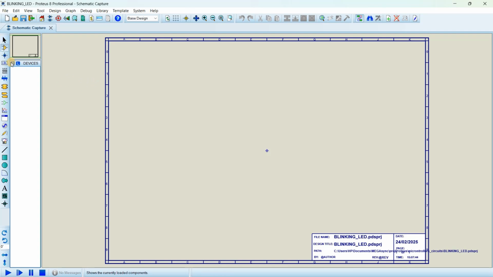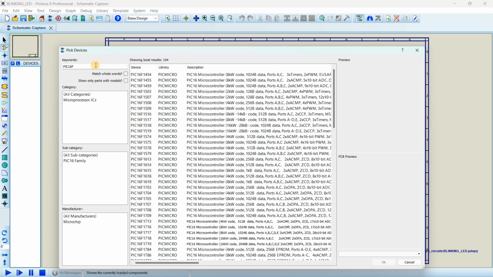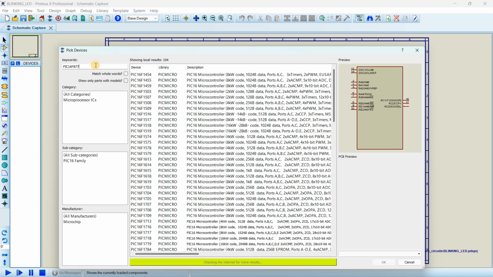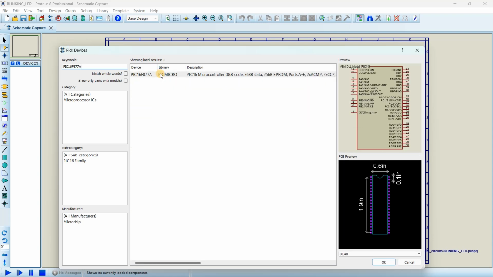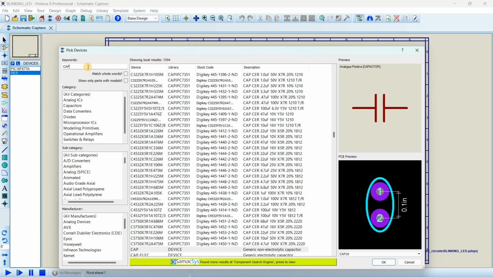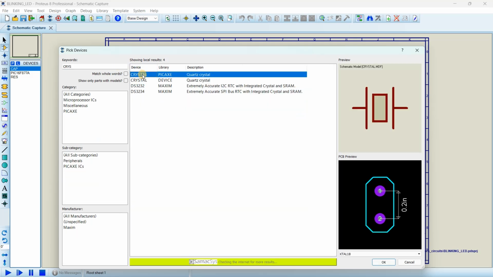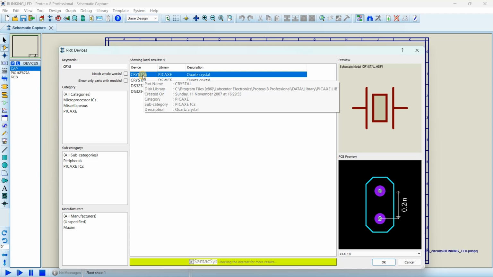We're going to place the PIC 16F877A. That's the one I want to use. Simply double click and it will show up here. Then we'll need a resistor. Just choose a generic resistor. Then we'll need a capacitor. Let's go for the generic capacitor. Then we'll need a crystal, and I'll go for that one, the quartz crystal.